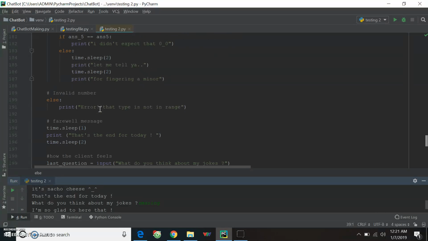Invalid number. And over here, if they type not 1 or 2 or 3, I will also print that the type is not in range.